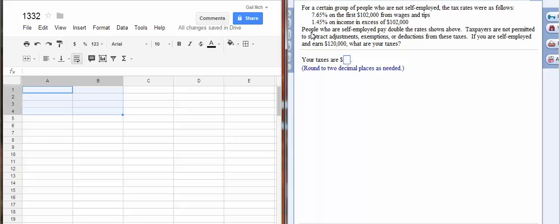Now, people who are self-employed pay double the rates shown above. Taxpayers are not permitted to subtract adjustments, exemptions, or deductions from these taxes. If you are self-employed and earn 120,000, what are your taxes?